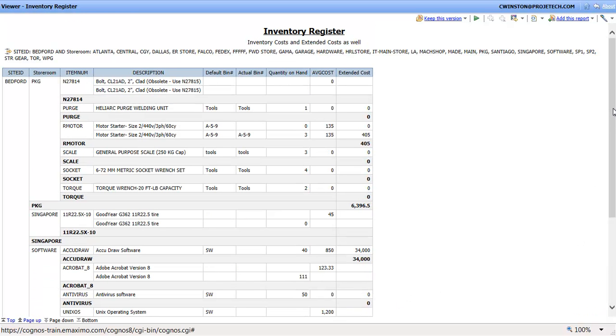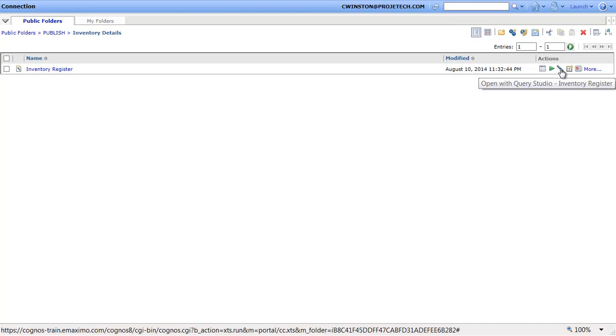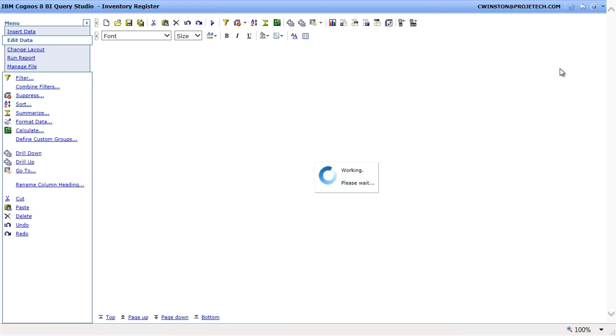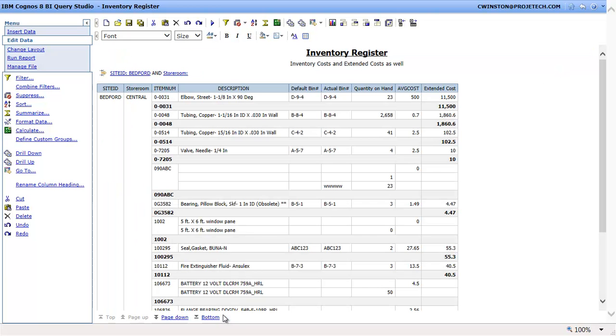Alright, so things seem to be working a bit better, but let's go ahead and add some sorting in as well. So the difference being the green arrow to run with options, and the pencil to open in Query Studio, where I'm going to go ahead and do my edits. So let's go ahead in here, and we just ran sample data for the report, and we're going to go ahead and sort.